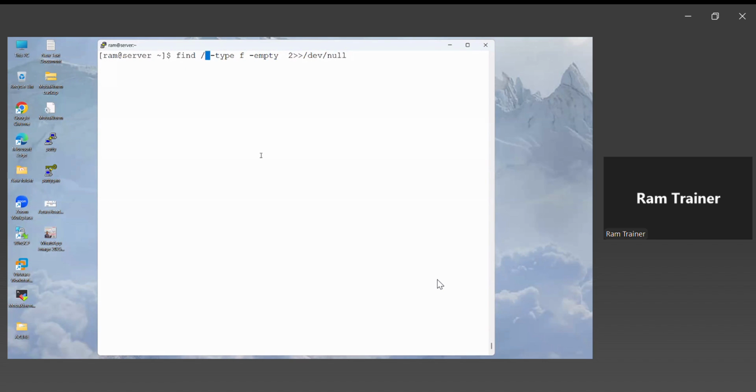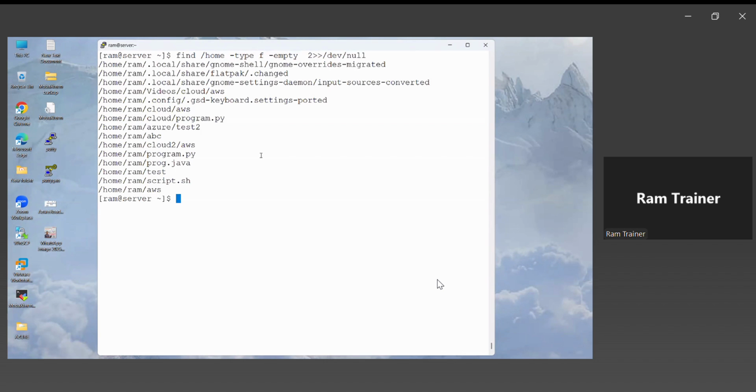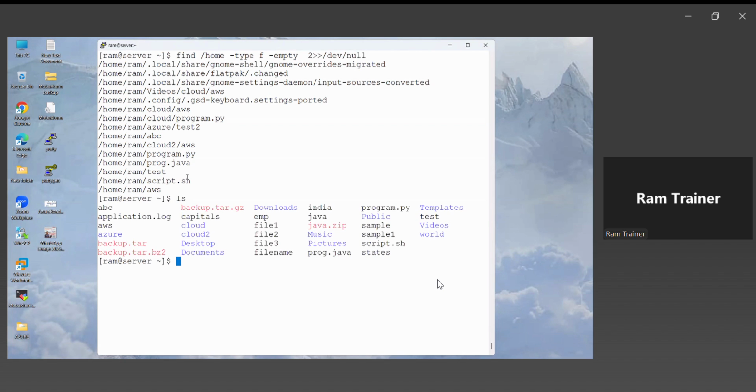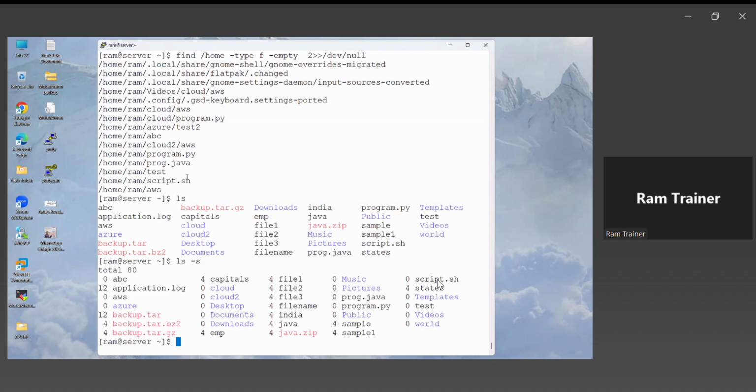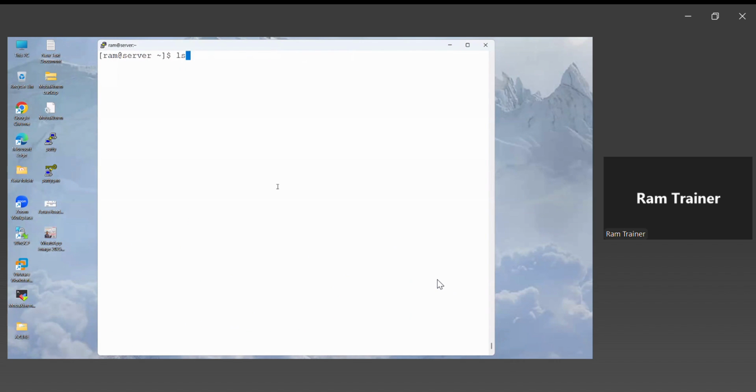But I don't want to list the entire computer. I want to search in the home location only for empty folders. See this, test2 is empty, ABC is empty. You can check it. ls space hyphen s, ABC is empty, AWS is empty, program.py is empty. See, all empty files are listed. So this is a great command. How can you print empty files?